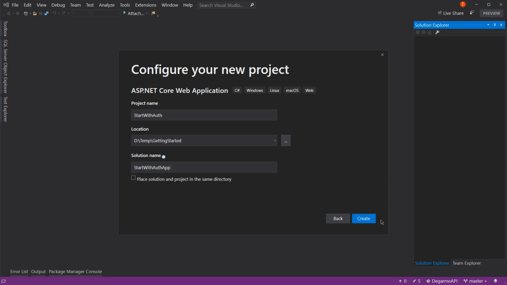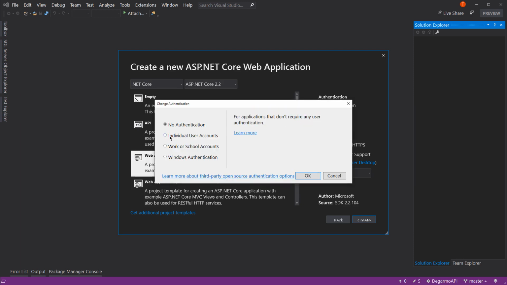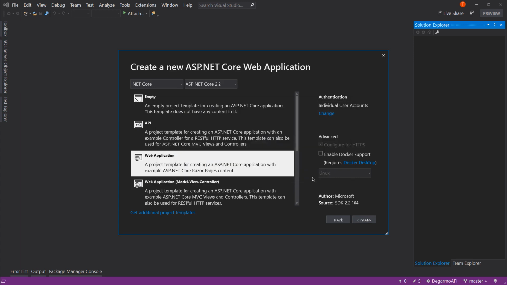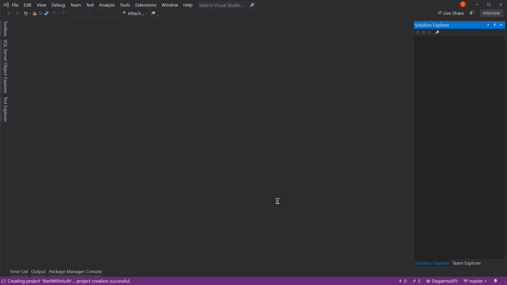And once this gets created, then what we'll do is we will select over here web application. So ASP.NET Core, .NET Core 2.2, web application down here, which is Razor pages. And we'll change from no authentication to individual user accounts. And we have either store user accounts in app or connect to an existing user store in the cloud. So we'll do in app. And we'll hit create. And we'll wait for that to get started.